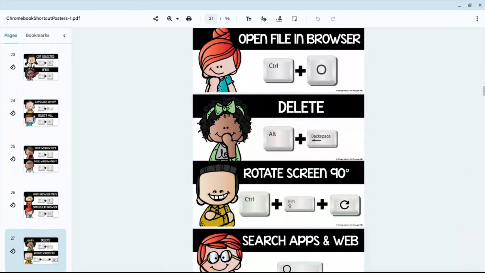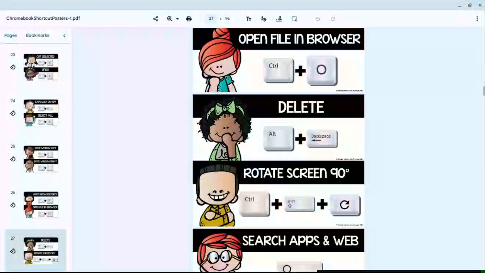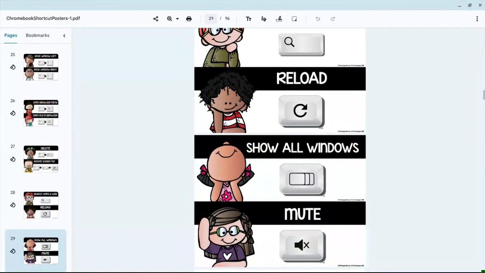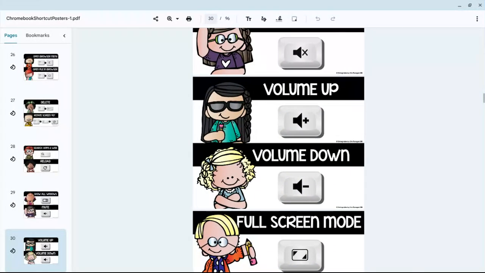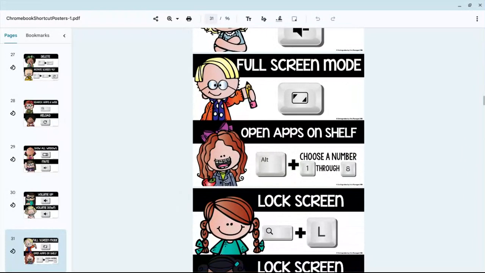Rotate your screen. Oh, some people like to play with this one. Control Shift and the refresh button rotates my screen all around. Where she stops, no one knows. Search apps and web, the magnifying glass, reload. That one's pretty easy. Show all windows. Mute. These are just some easy buttons to know. Full screen. Open apps on shelf.